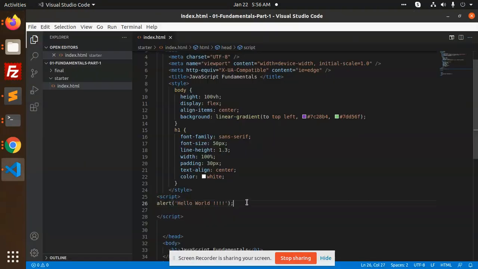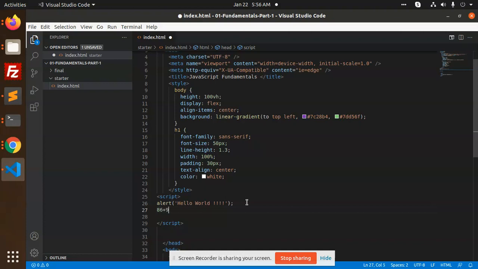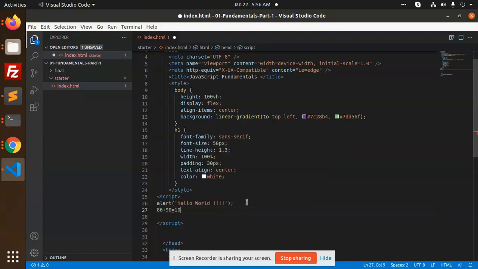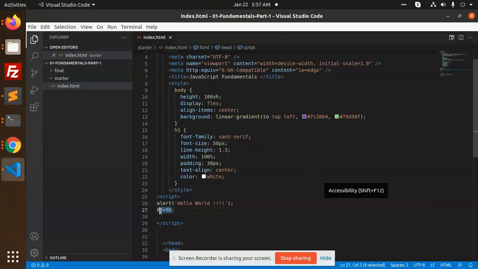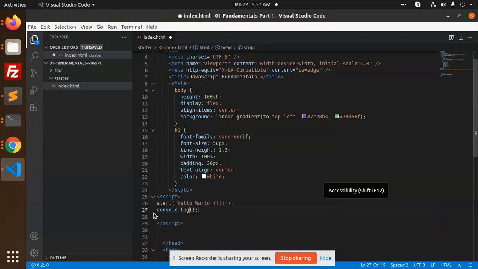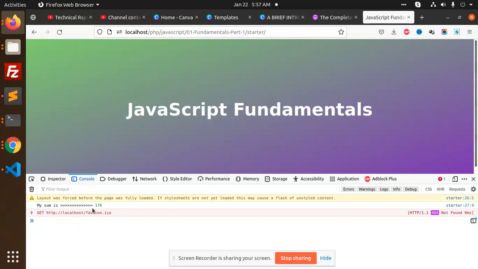And suppose I don't want to use this one. Here I'm going to add 86 plus 90, equal to 176, so it will print. Let me check by using console.log. Here I'm going to add my sum is, and then this value. Okay, let's see what will happen. Alert, and see, my sum is 176.